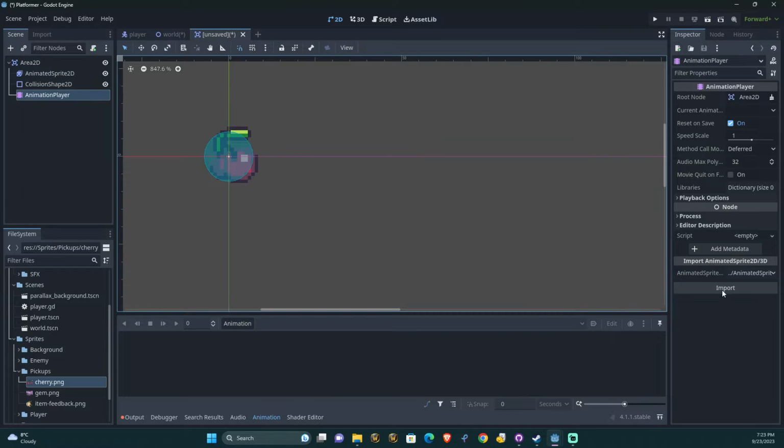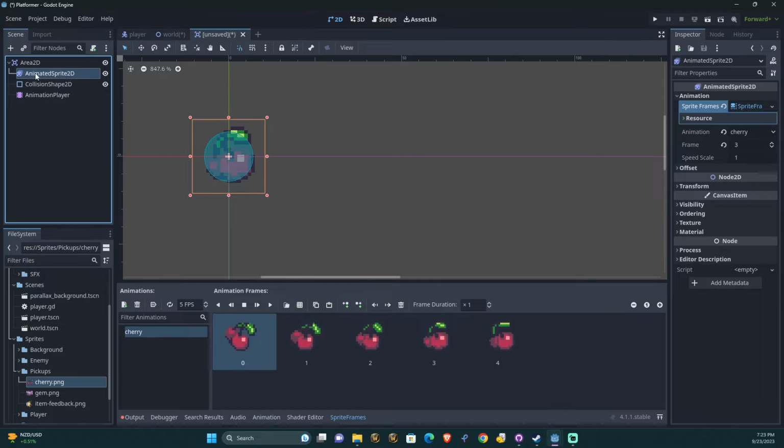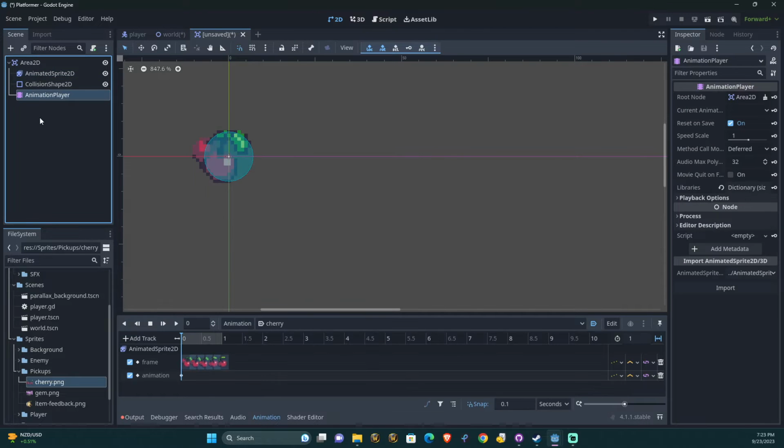So let's add that in. Animation player, let's import those. And then over here, this button, we're going to change it to back and forth. And then we'll just play that, and then it goes back and forth. Okay, and this is going to be the autoplay animation. We're going to tick this box, so it's going to autoplay when we start. We don't need to do anything else with it, and that's all good.